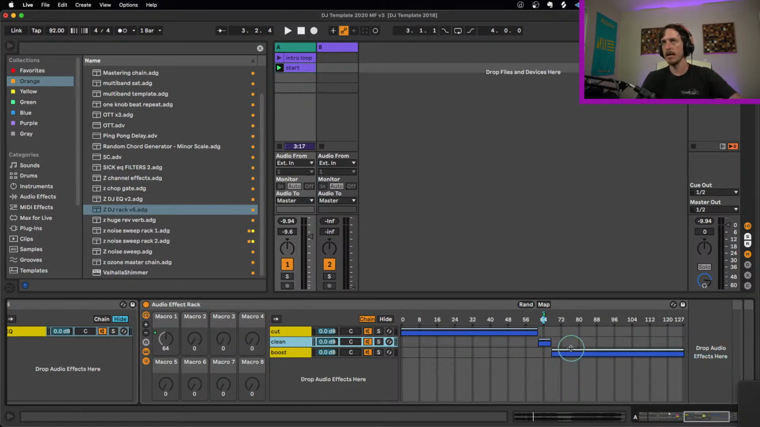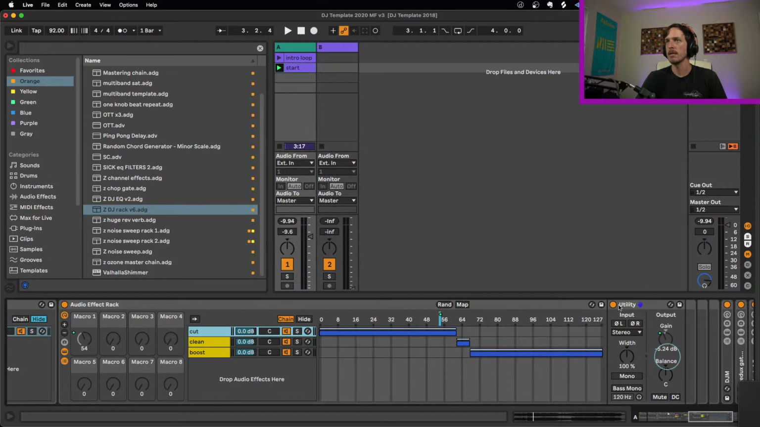If I turn the macro down, it sends it to the cut chain, which has a utility, which goes all the way down to negative infinity. Like that. The boost chain, which if I turn up, is the exact same thing going to utility, except it maxes out at plus 6 decibels. Like that.